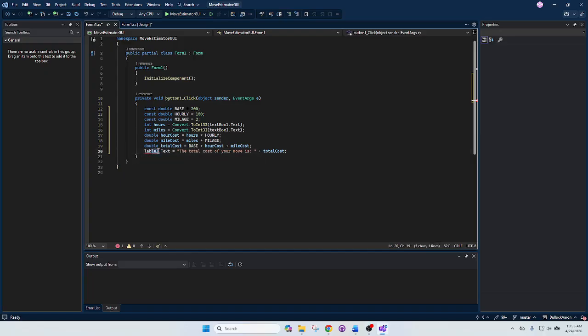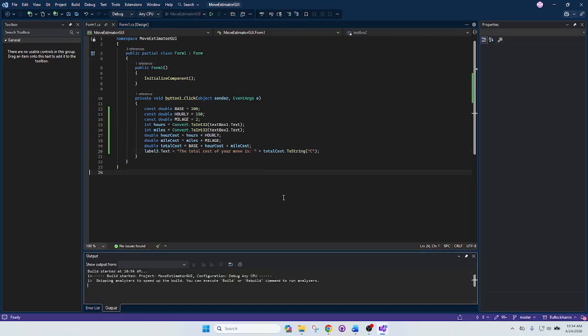So label 3 is expecting a string, and you cannot concatenate a string with a double, so we have to change this double to a .ToString. And I'm also going to put a double quote and a C to change it to currency. And I misspelled label. That's probably why it's not liking me. Let's go ahead and run this program.